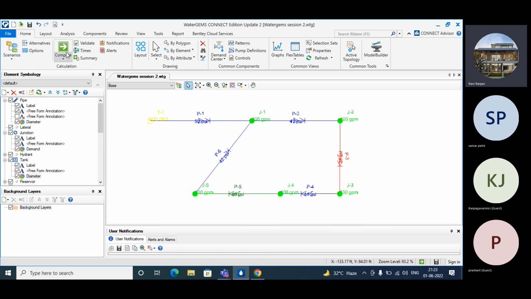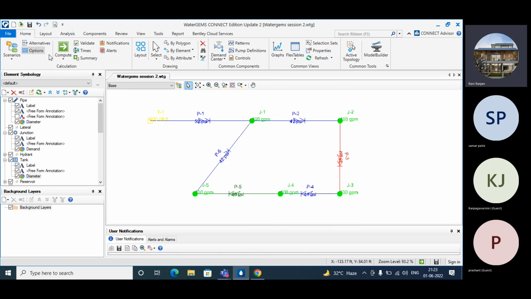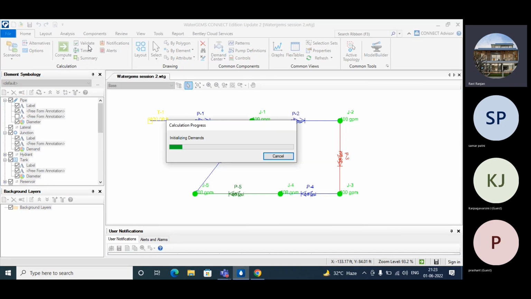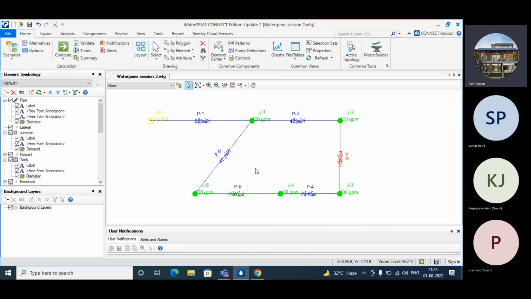So before analyzing, see this tab is analysis, or you get this tab in this option also, analysis options. If you click on analysis, you get the same option here, and if you click on home, you get the same option here. So before clicking on compute, you have to check validate first. So click on validate. If there is any error, it will display here. So no problems were found. So okay, then click on compute option.